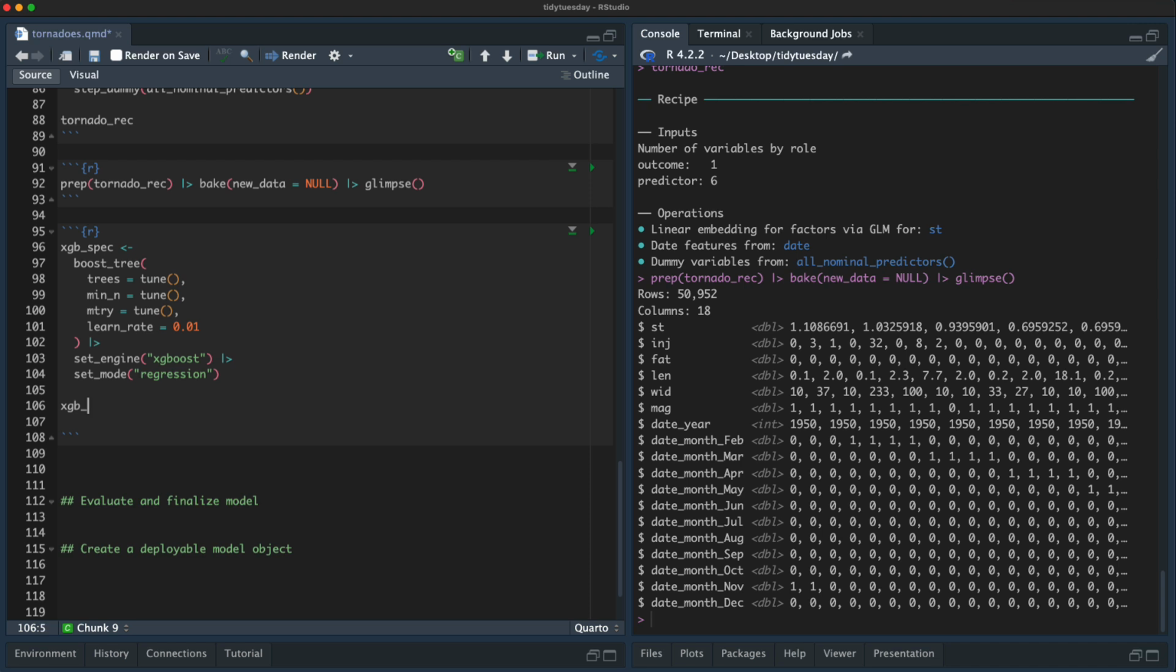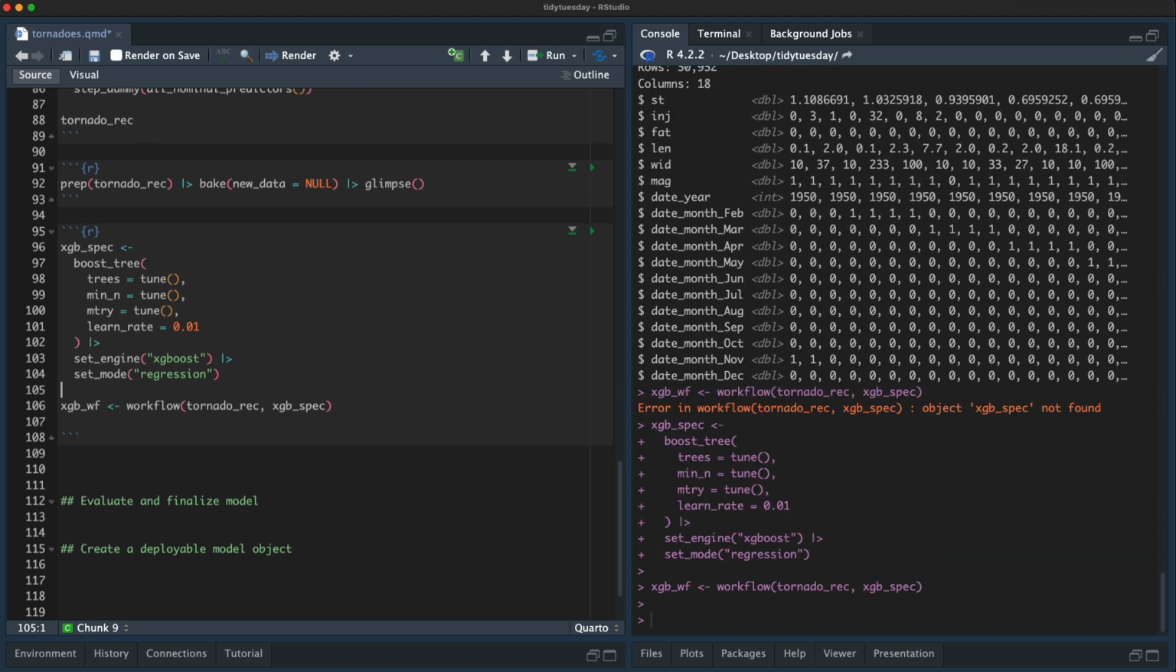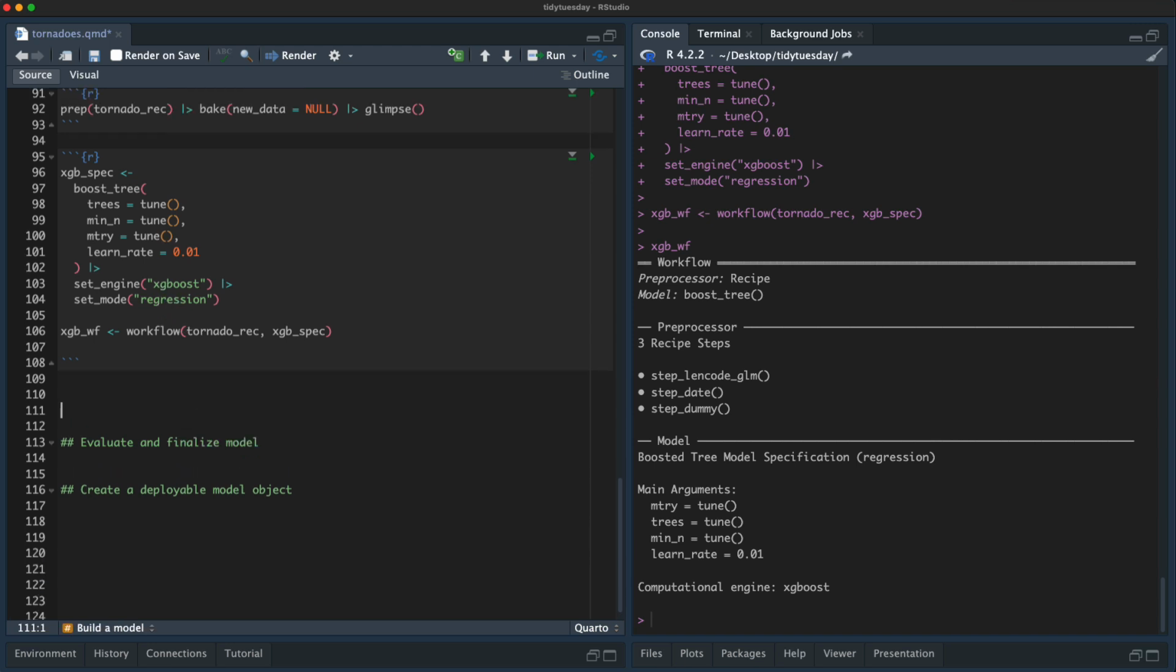So let's say xgboost workflow, and let's put these two things together. So tornado recipe and the xgboost tunable model spec here. Whoops, I better make it first. Okay, there we go. So this workflow, if I print it out here, it has my pre-processing in it. It has my model in it. This is tunable right now, so we don't know the right answers for those values. We have to learn it from our data. Speaking of which, let's do that.